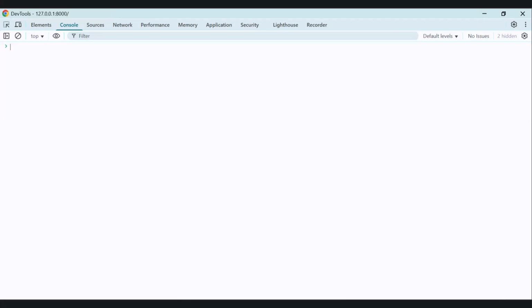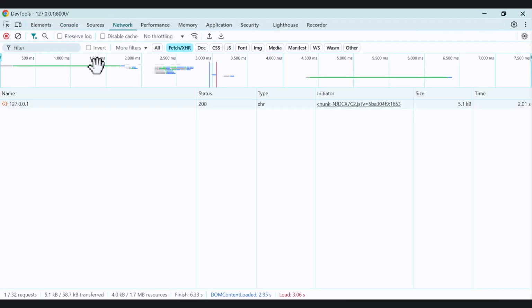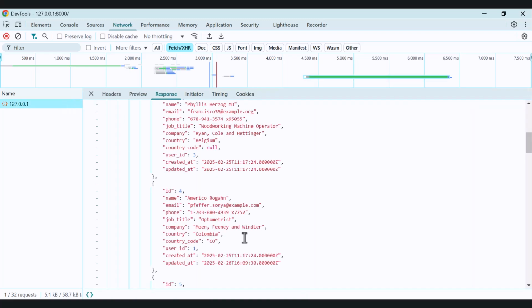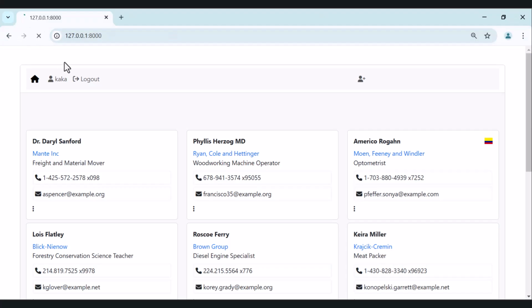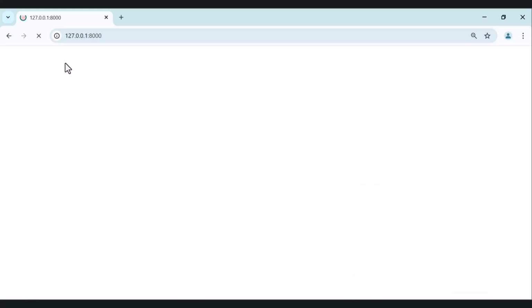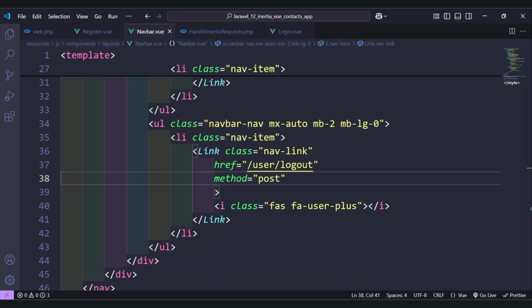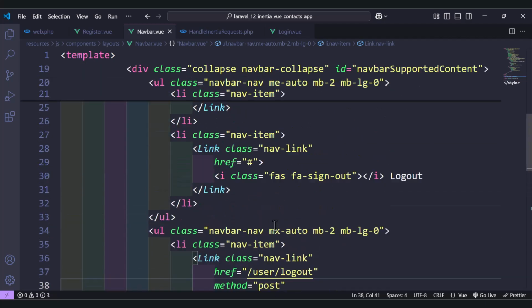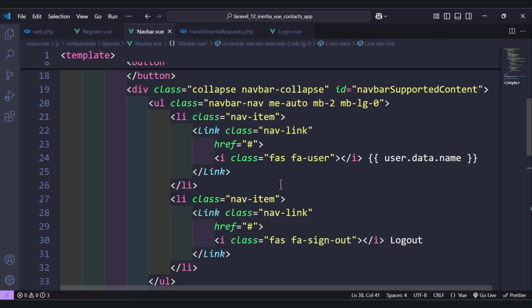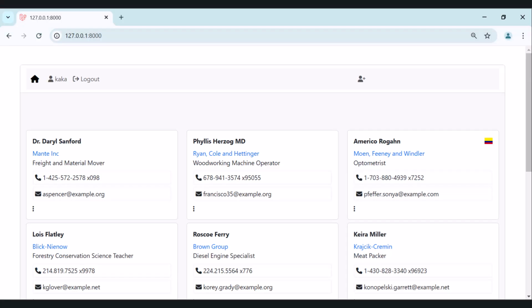So let's refresh the page and see if we can log out. So click log out. So let's see what we have here. So we don't have anything wrong. Let's see. So we are logged out. Let's refresh the page. So we still have the currently logged in user. Why is it showing, when we don't have the logged in user, or we are already logged out?